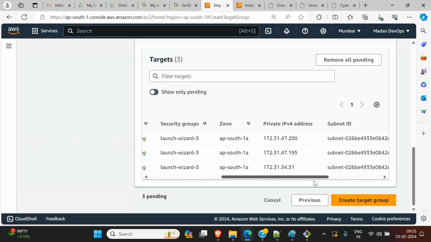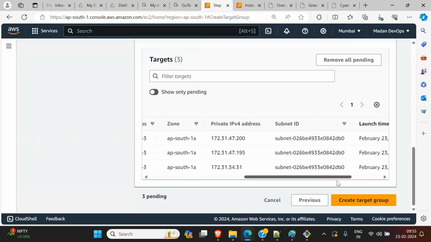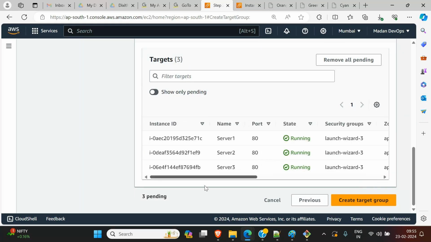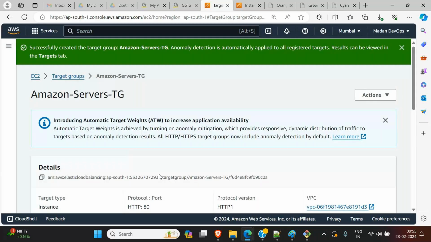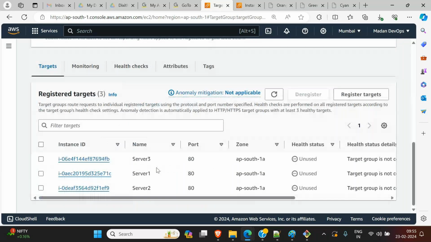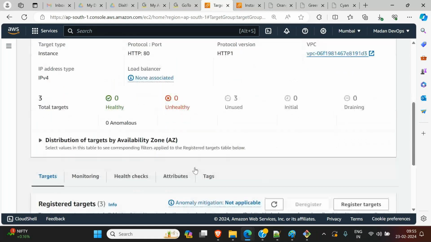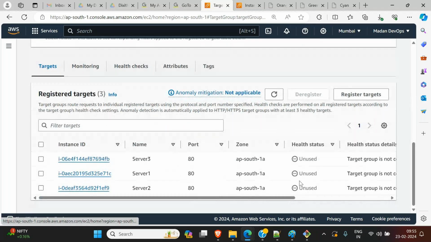So all are added here now, and you see carefully. Now click on create target group. All are added now. Click on create group. Now you see carefully, 3 are added, but the status it is showing is unused, unused, unused. The servers will be ready only if the health status shows healthy, healthy, healthy.